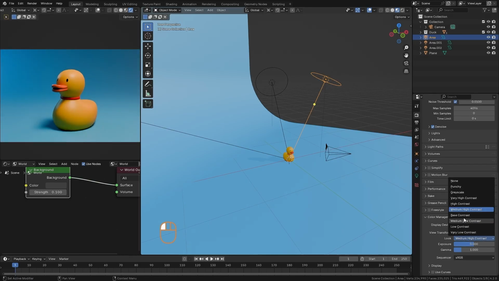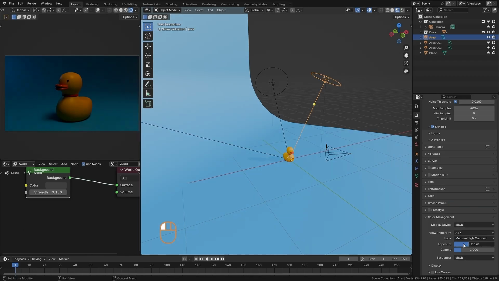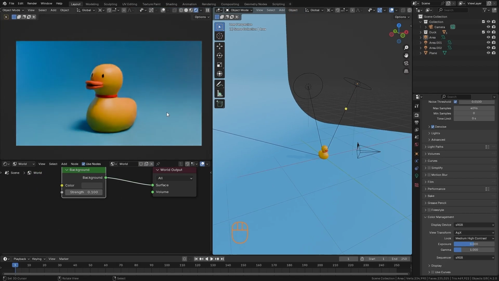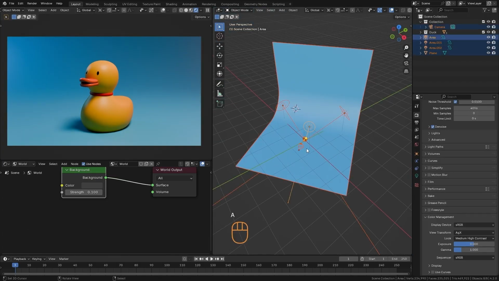You can play here with other options. For example, we can try high contrast, which I think is already a little bit exaggerated. By default, I like to use medium-high contrast, and you can also play with exposure if you consider it necessary. But well, here we would already have the render of this model, which is a fairly simple process.